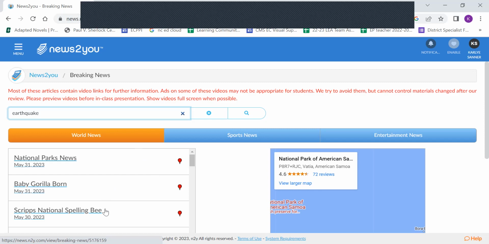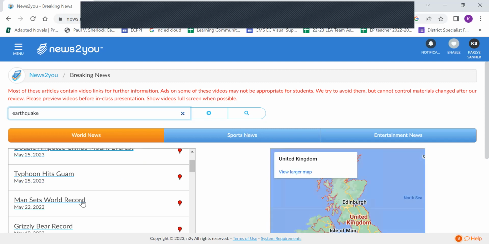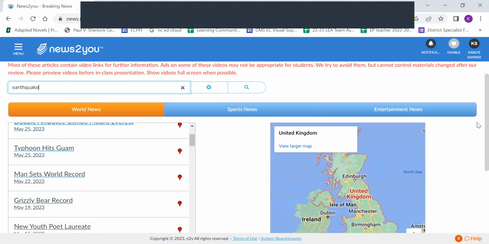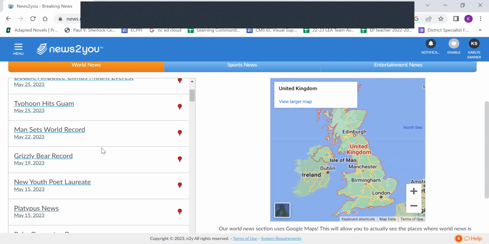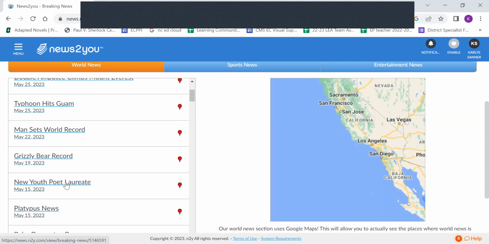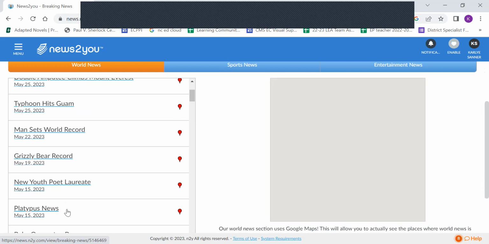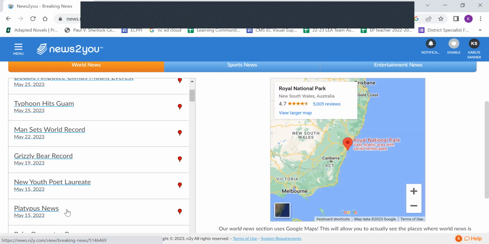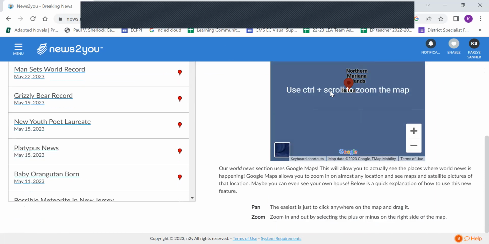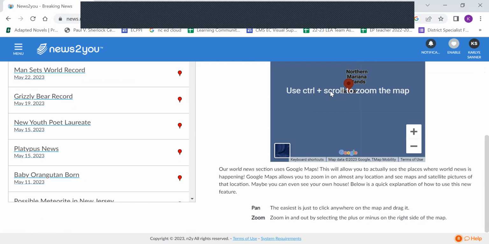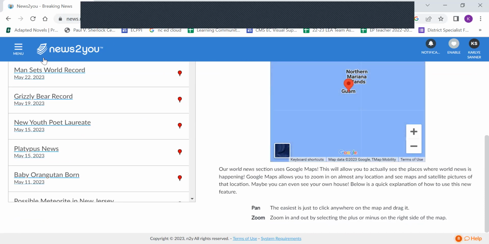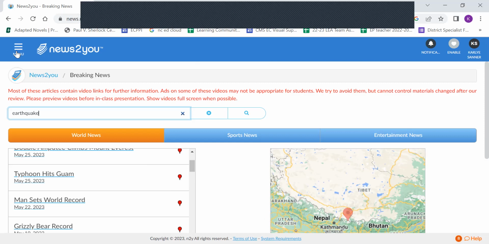So if I just put my finger cursor over it, and this is a world record one, it looks like it happened in England, it'll kind of show me where that is on the map. So that's pretty cool as well. It gives us a visual representation. Here's another one from Los Angeles, Platypus News, in Australia. So pretty cool, especially for our students who really like to know where something is. Okay. So that is our breaking news tab.